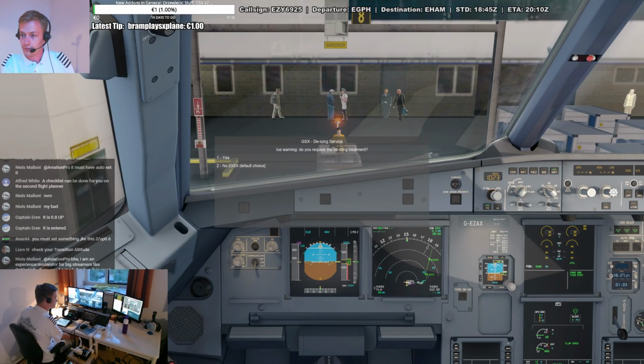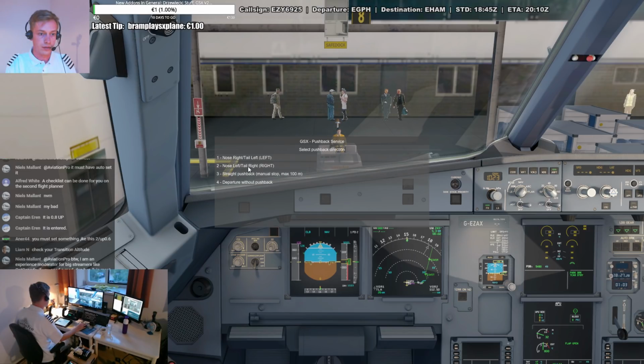Alright. Yeah, takeoff flaps. De-icing? No, we don't need that right now. I think we're gonna push back to the left, if I'm not mistaken. No, to the right, actually.